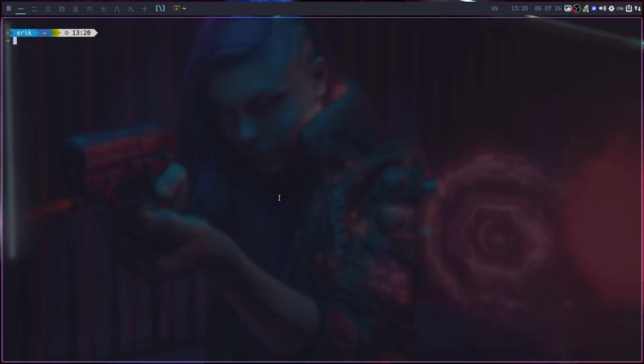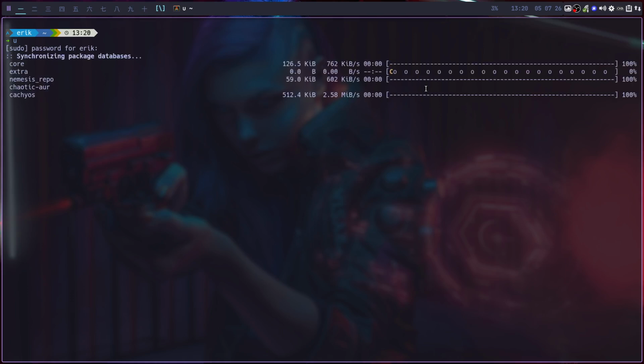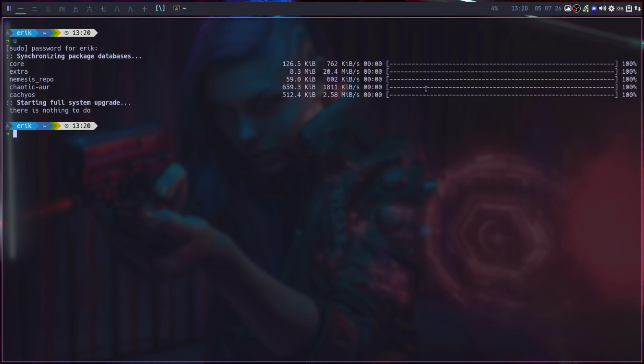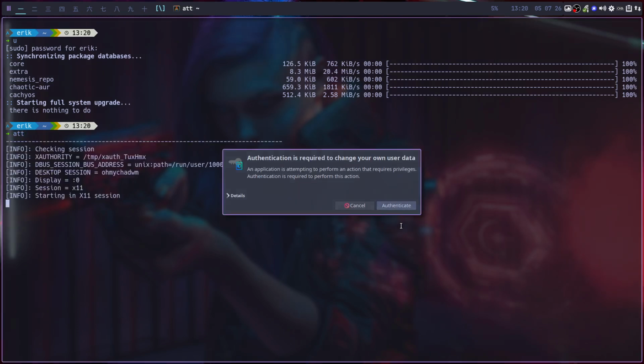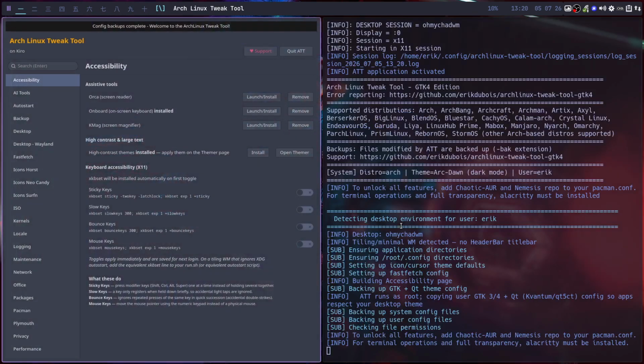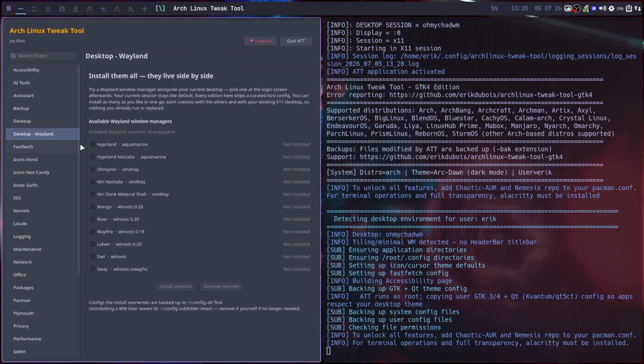Hi guys, if you update today, the 5th of July, you'll get a new Arch Linux tweak tool. And with that update, you'll get a new page. In desktop Wayland, you'll find that all these guys can be installed alongside each other.